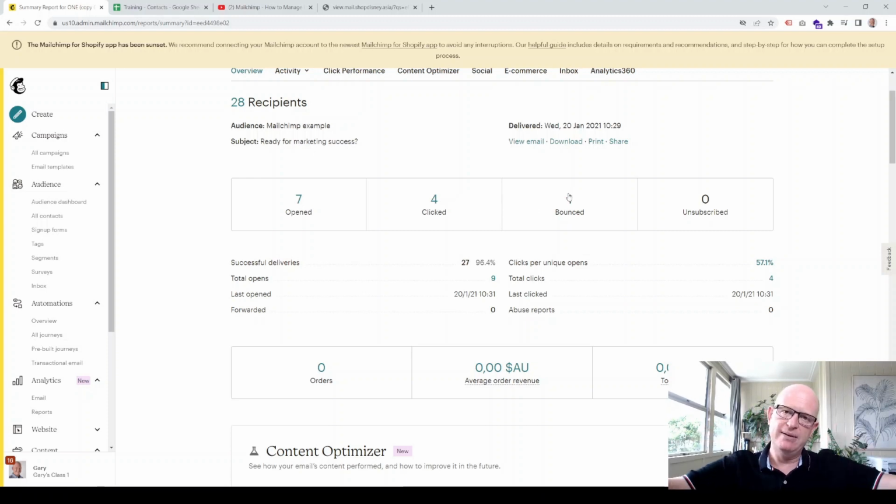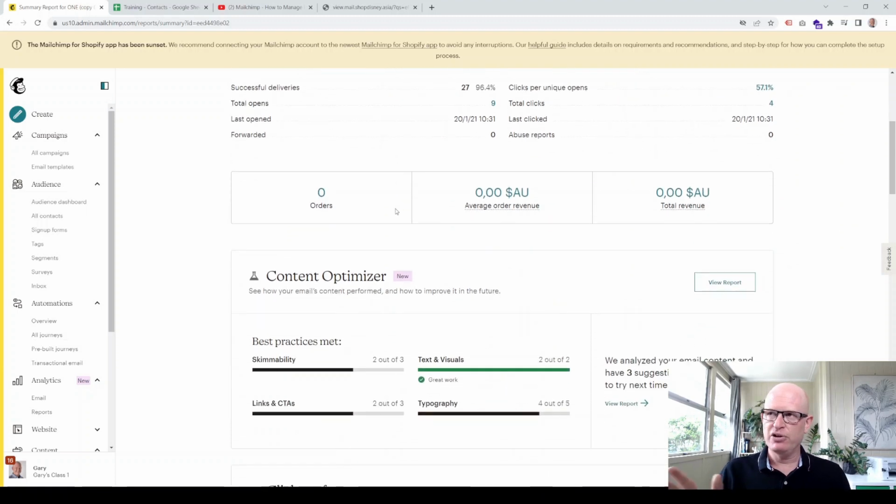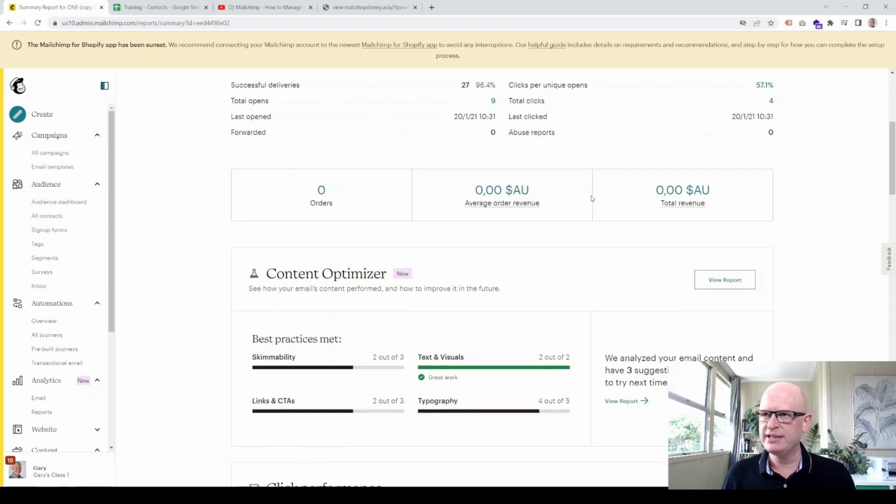Now a bounce is a non-delivery. So Mailchimp sent the email and a message came back from the recipient server saying that email address has a problem. Maybe someone's left their job. Unsubscribed, someone's clicked unsubscribe in the email. Various other data here. We're not going to worry too much. You may or may not see this. This is how much money you've made if you have an e-commerce store connected.